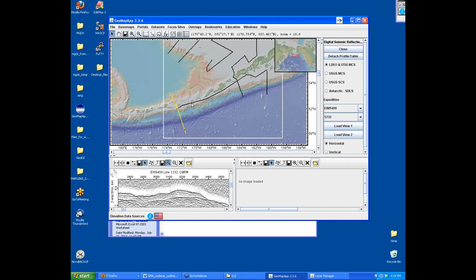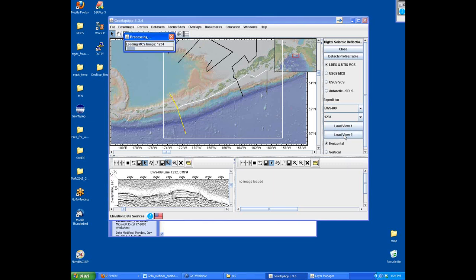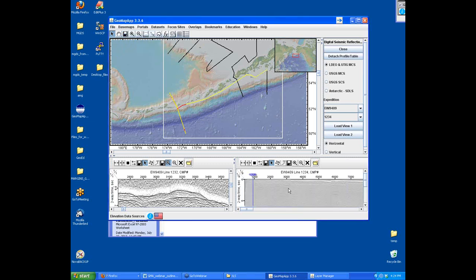So I can load another profile, and for that I'll click this line here, the one that goes across the first line. This shows me that it's line 1234, and I'll load it in view 2, and it should load in this region here. This is a longer profile, it might take another few seconds. There it is. Okay, and again we'll zoom in and look for some structure.